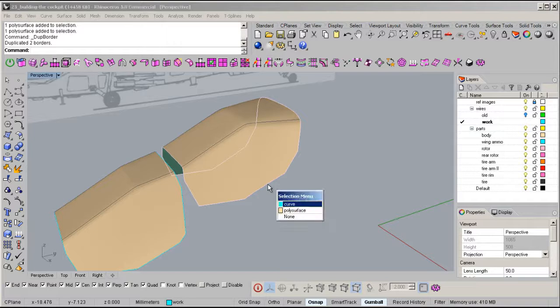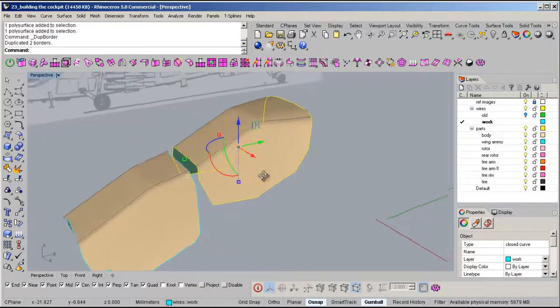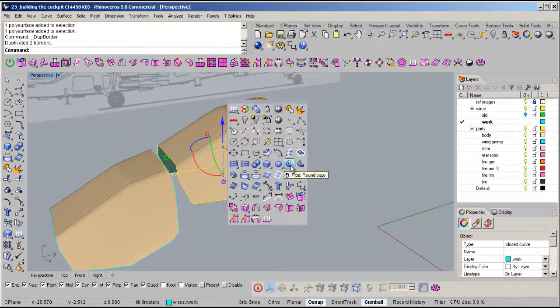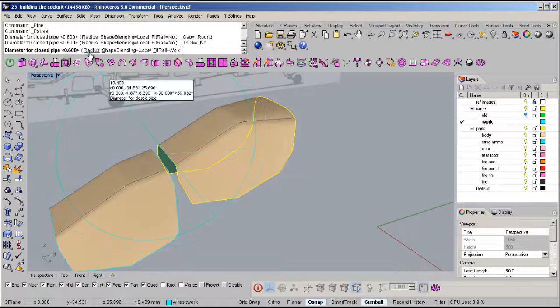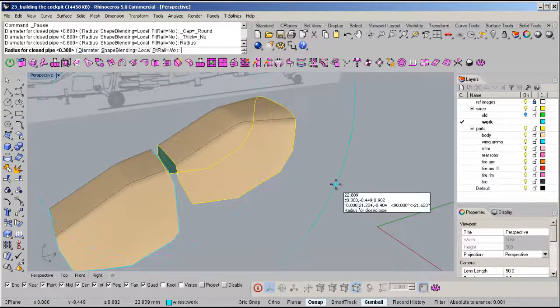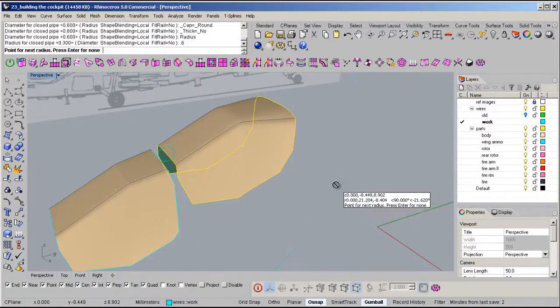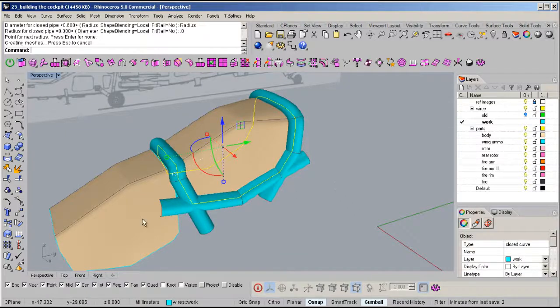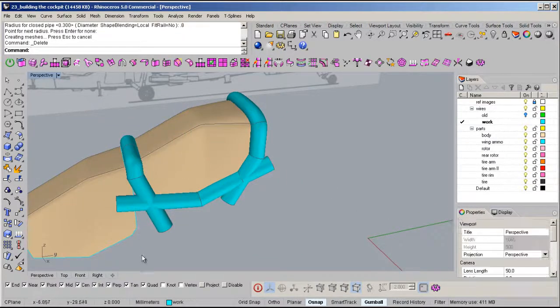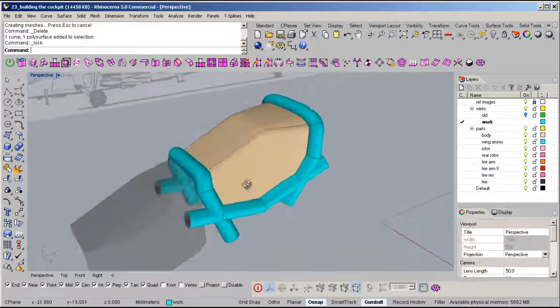I'm going to take this curve here at the end. I'm going to do a pipe. Make sure we hit radius. Do a distance of 0.8. That looks good, and we could delete the curve. For now, I'm going to lock this side.